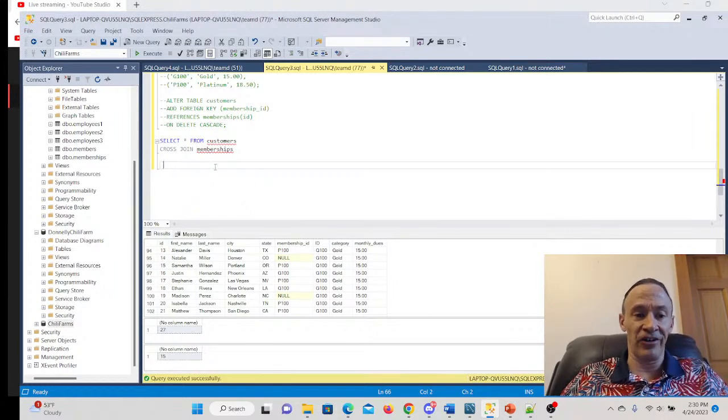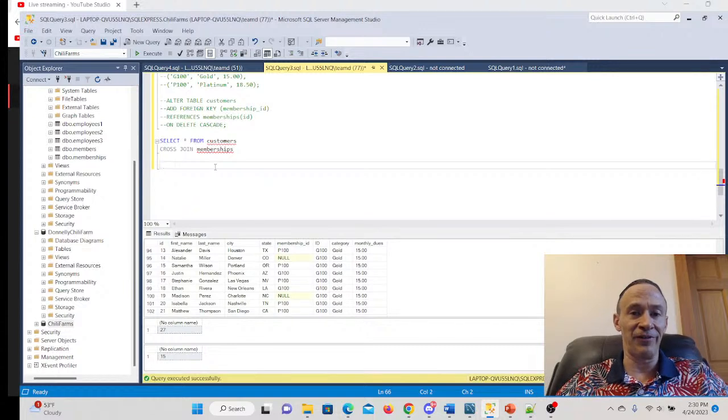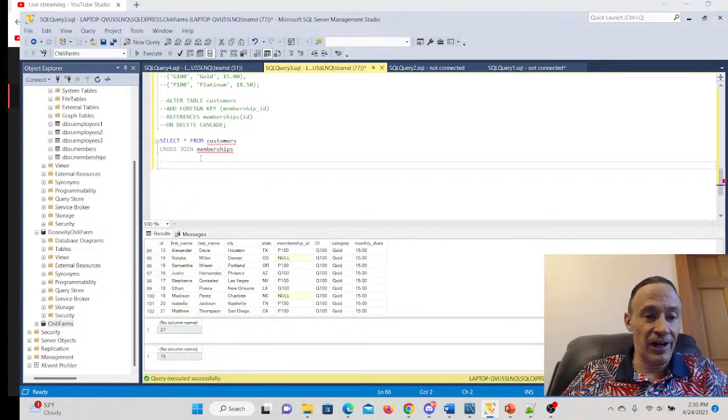Let's say you have one table with 5 rows of data and another table with 5 rows of data. It's going to return 25 rows. It's going to return every single combination.